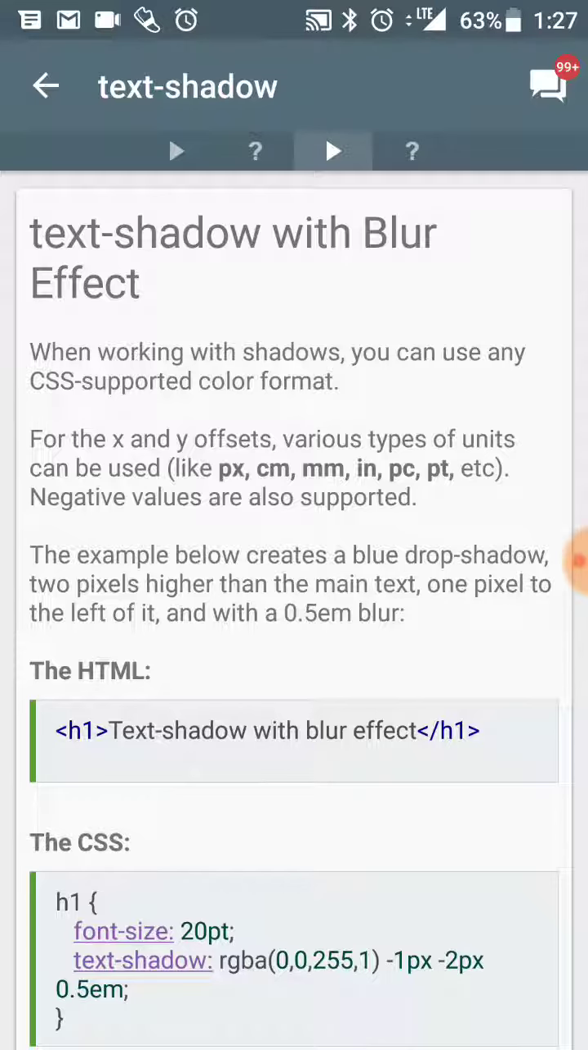Text shadow with blur effect. When working with shadows, you can use any CSS supported color format. For the x and the y, various types of units can be used like px, cm, inch, pc, pt, etc. Negative values are also supported. The example below creates a blur drop shadow 2 pixels higher than the main text, 1 pixel to the left of it, and with a 0.5em blur. The HTML, the shadow with blurred effect.